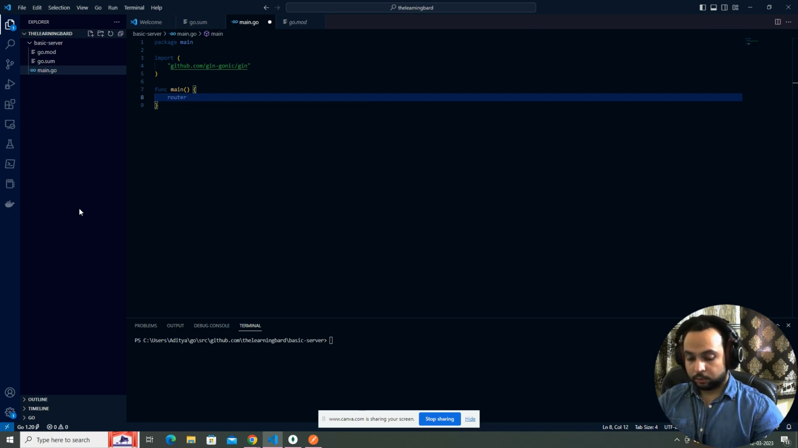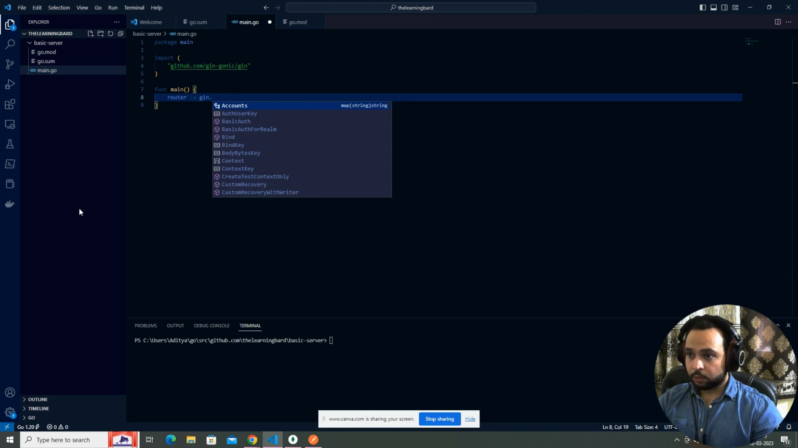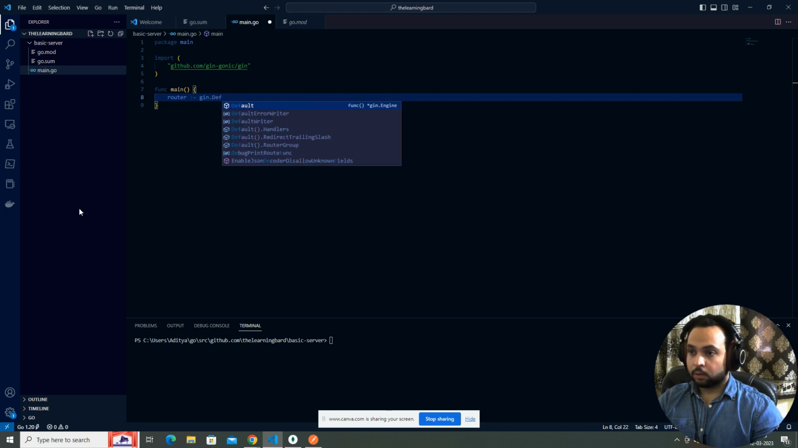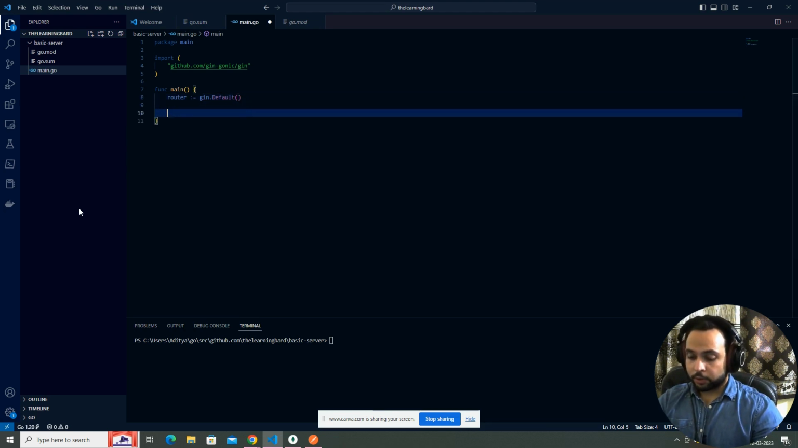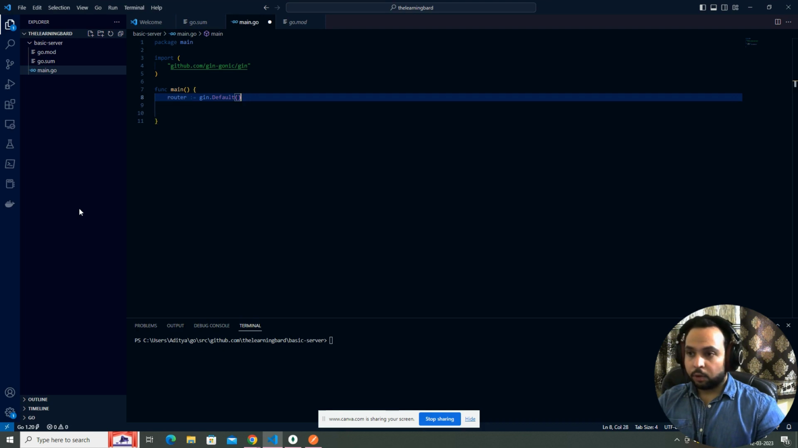Let's create a main function up here. And I'll create a basic router using Gin. So basically, a router is created now, and by default, this router would have the address of localhost:8080.